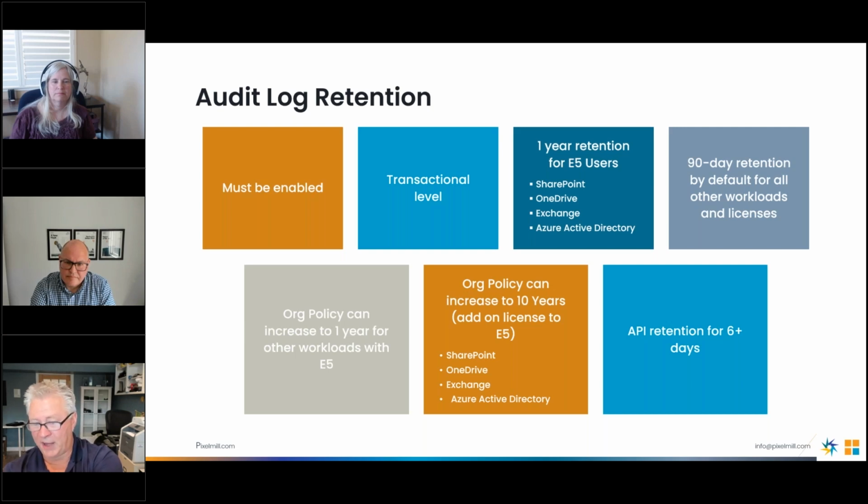And then finally, if you're working with that API that I was talking about, it doesn't matter how much data Microsoft has, they're only going to return 6 days of data through the API for you. So if you've got an API and you're pulling data out like we do and need to retain it for periods of time, you really don't want to miss any more than 6 days of data. You're going to begin to get data gaps. All right.